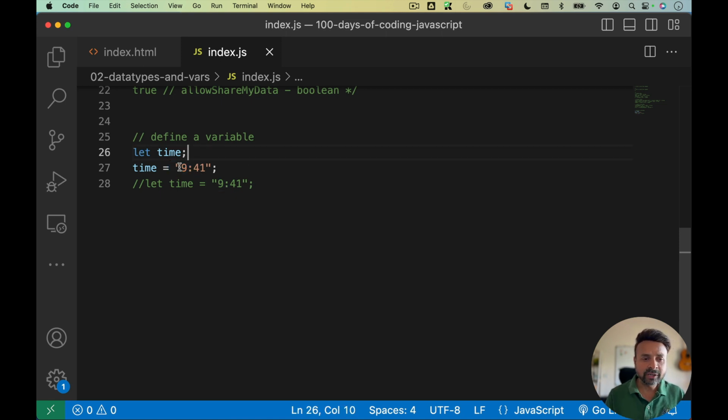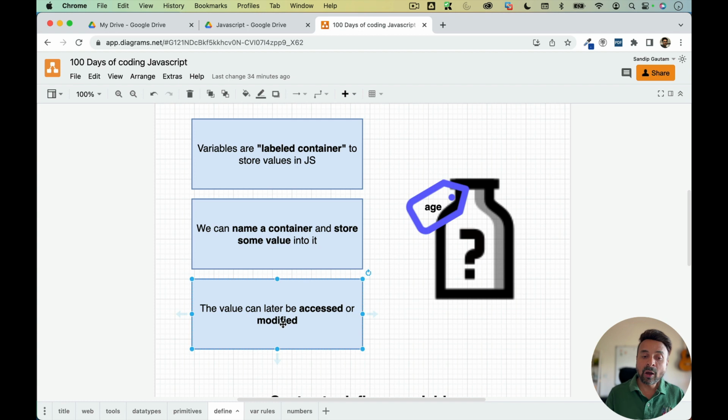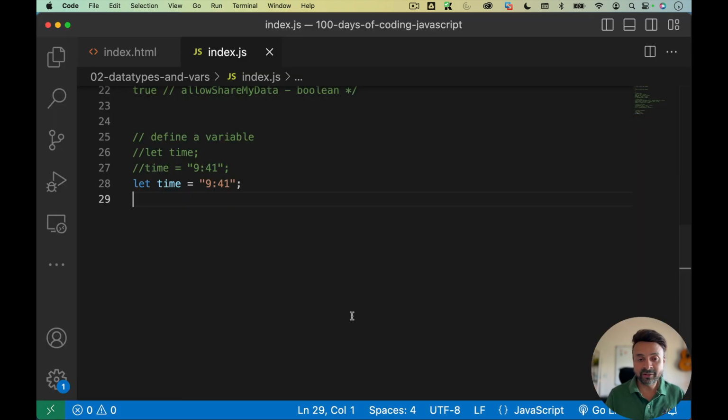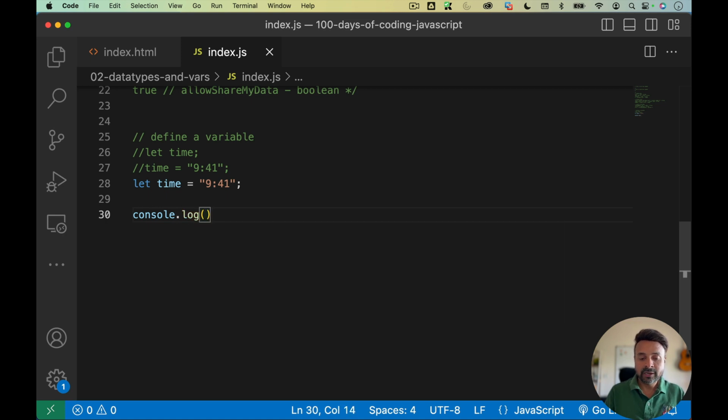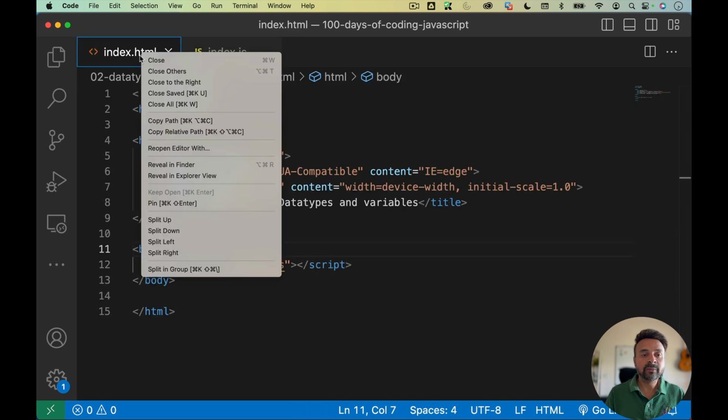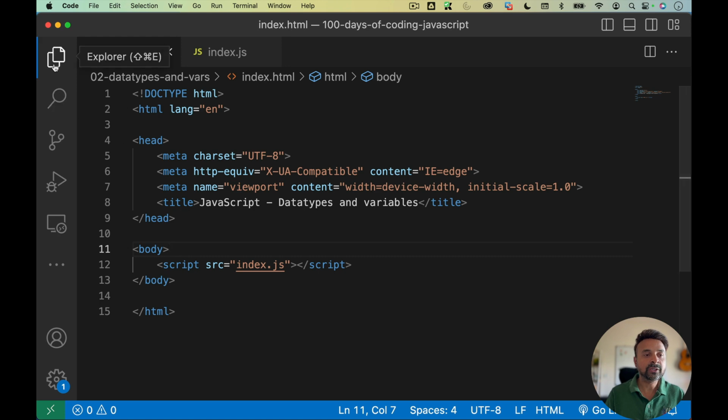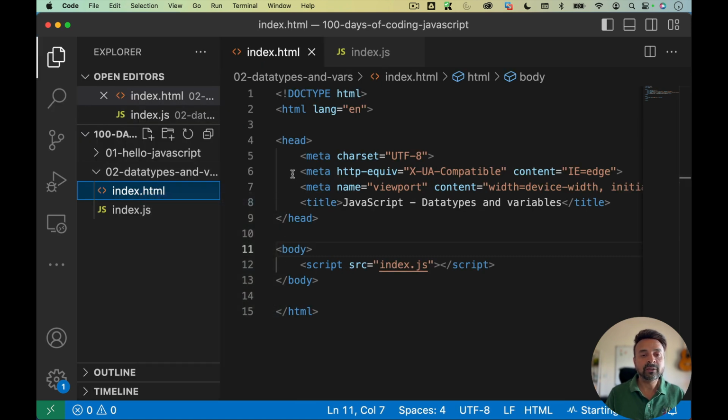I'll give you one more example. I'm going to comment this. Here, we are defining a variable and assigning a value directly. So I'm doing two different steps at one time. This is more of defining a variable. Now, how can you access that variable and modify it? Suppose I want to access this variable. I can say console.log and time, to print time. Now, if I save and run, is there an option of open in live server? No, not here. I'm going to run it in my browser.